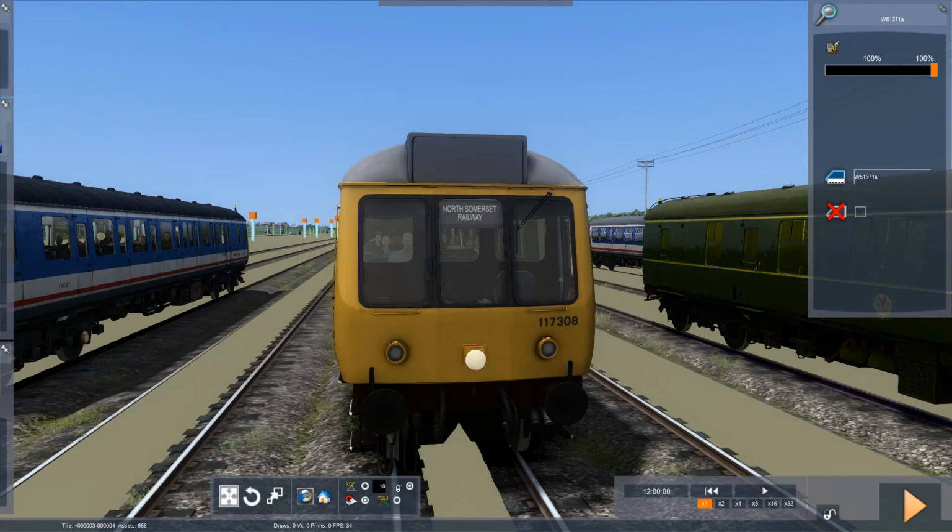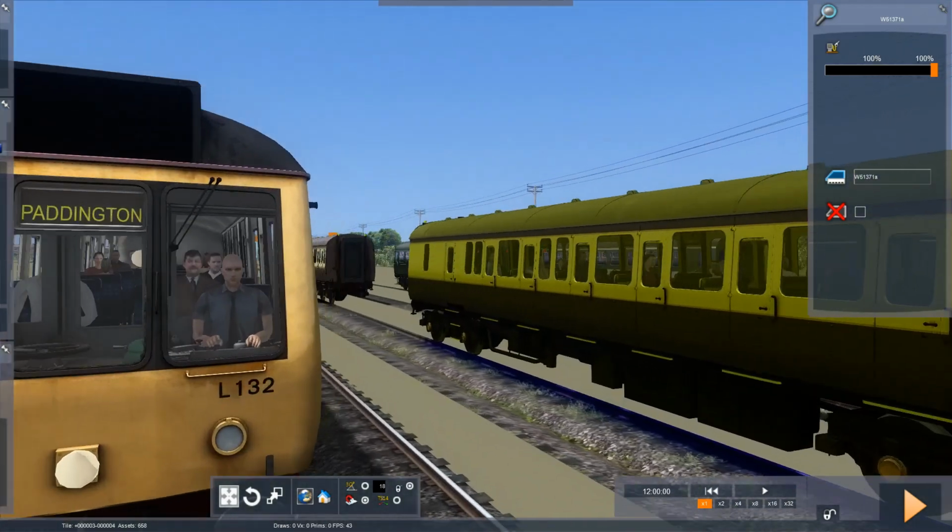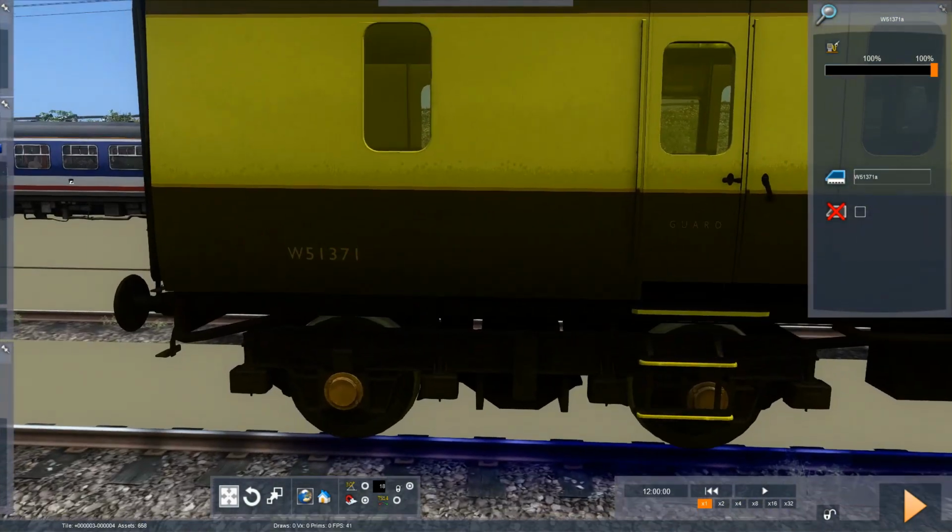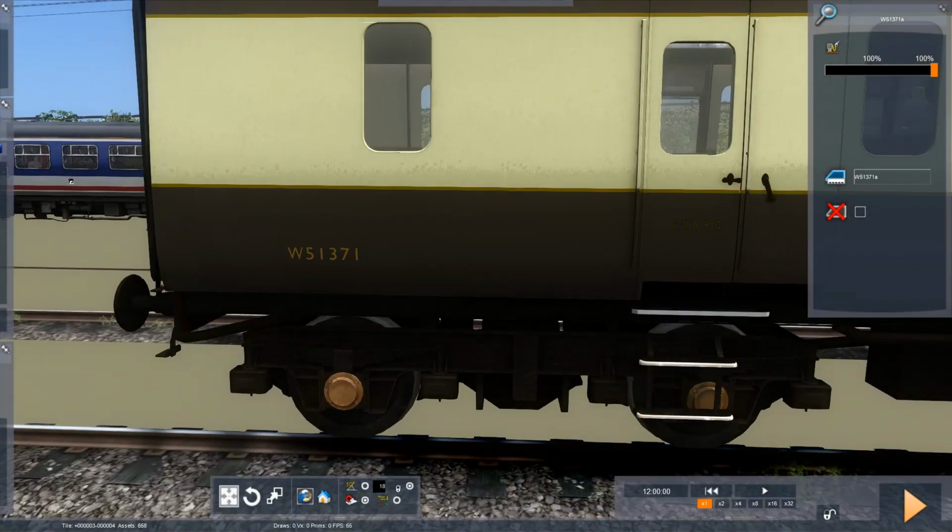We have a unit number here, which is predetermined on the model, I believe. We can change the carriage number. This is currently set to 51371. And we're going to just set it, for sake of argument, to 51300.